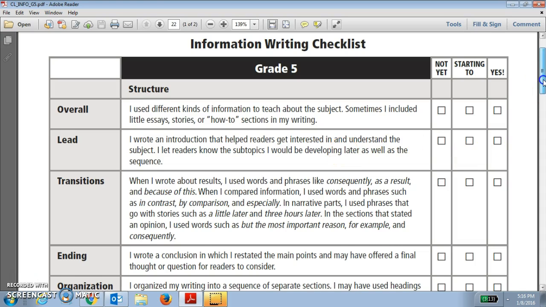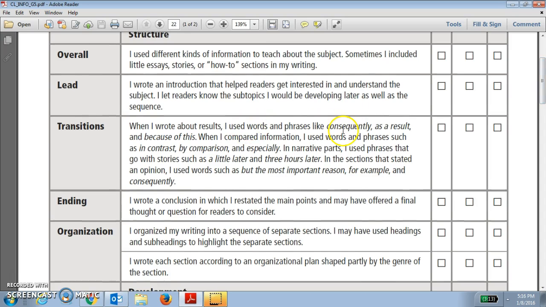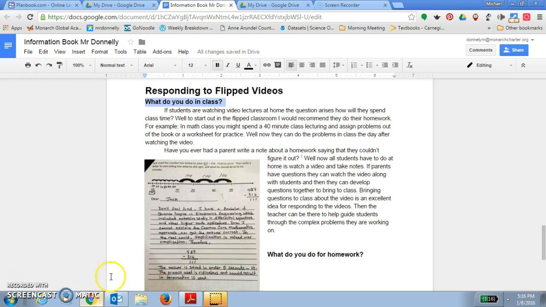Transition. When I wrote about results, I used words, phrases like consequently, as a result, because of this. When I compared information, I used words such as phrases in contrast by comparison, especially in narrative parts. I used phrases that go with stories, such as a little later, 3 hours later. In sections that stated opinion, I used words such as but the most important reason, for example, and consequently. Oops. I don't know that I have good transition words.